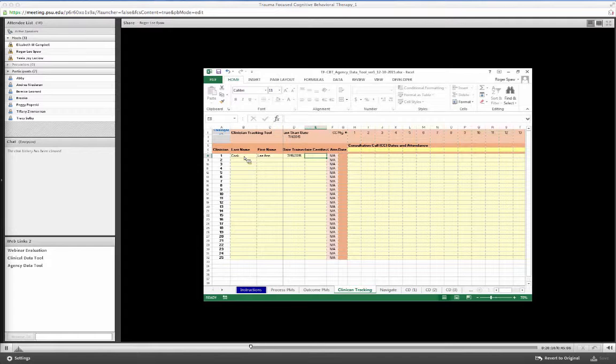Okay, so Leanne happens to be our only clinician in this particular implementation of TF-CBT, but she's participating in consultation calls. So we're going to say that Leanne participated on her first consultation call on July 30th of 2015. And then the way we track if the clinician participates or does not participate in these calls is simply by choosing either yes or no.